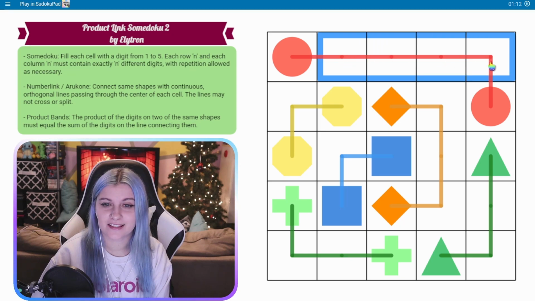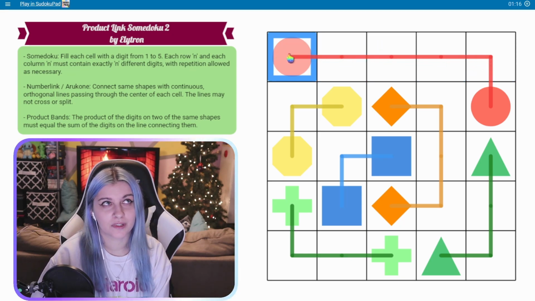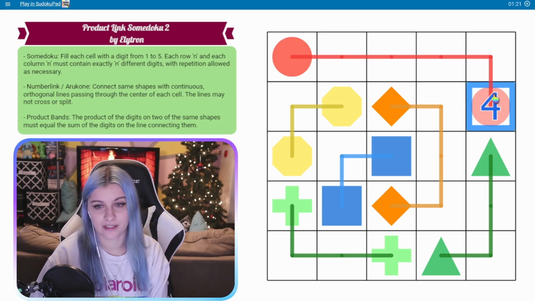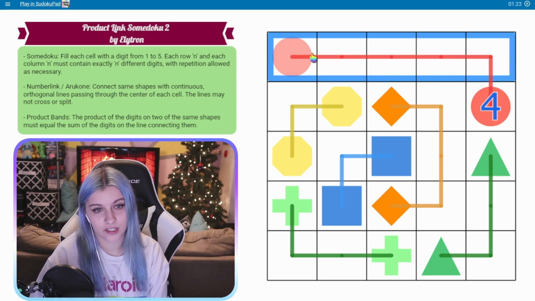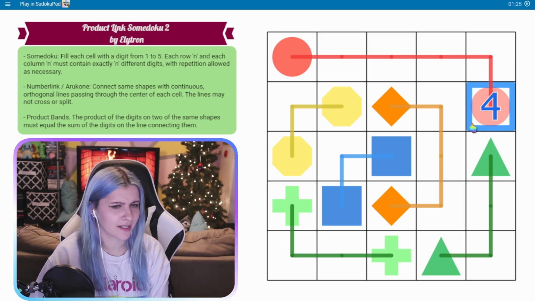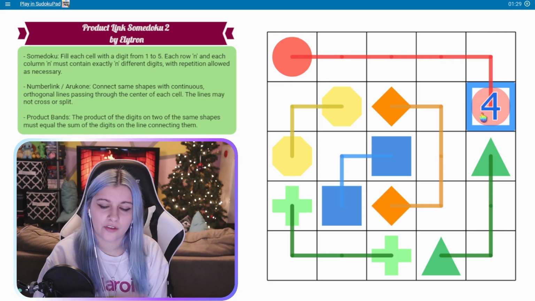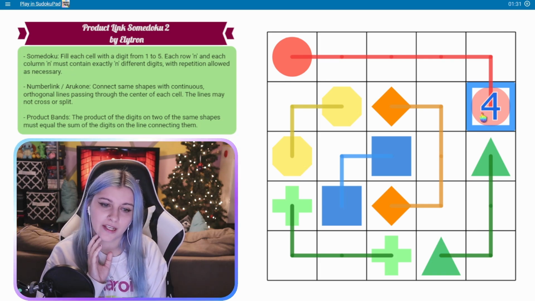Whatever this is going to be 4x. This will also be x. So this has to be a 4, no matter what. No matter what, that's a 4. Because if this is all the same digit, yeah, that makes sense. Whatever this is, 4. Okay. Are there other things, other places where that happens?